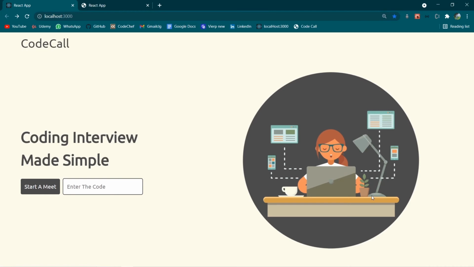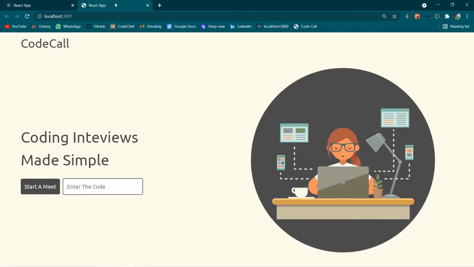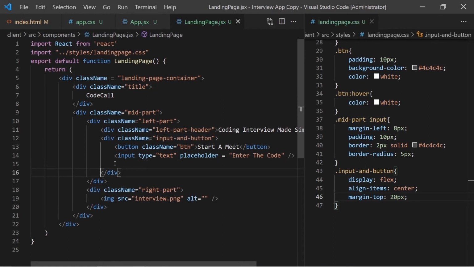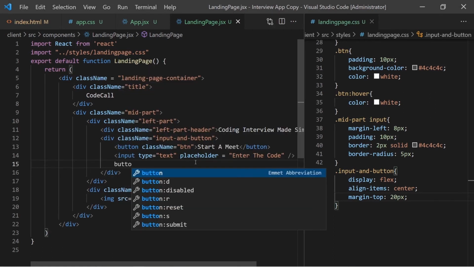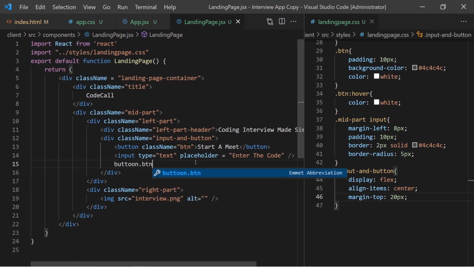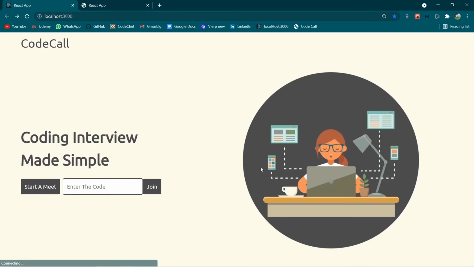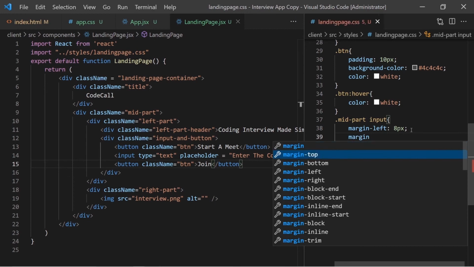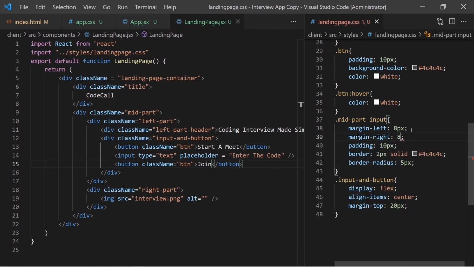This front end is almost finished. Only one thing is remaining. When we check out our original website, when we put something over here, the code, this join button pops up. So we want to implement that in our website as well. So below this input, create a button with class name button and put in here join. In the input, give it a margin right 8 pixel.